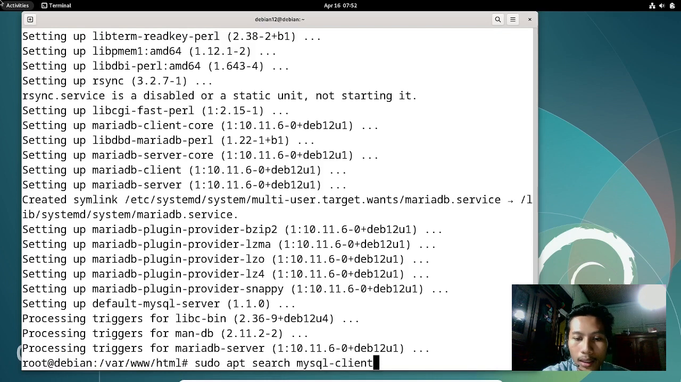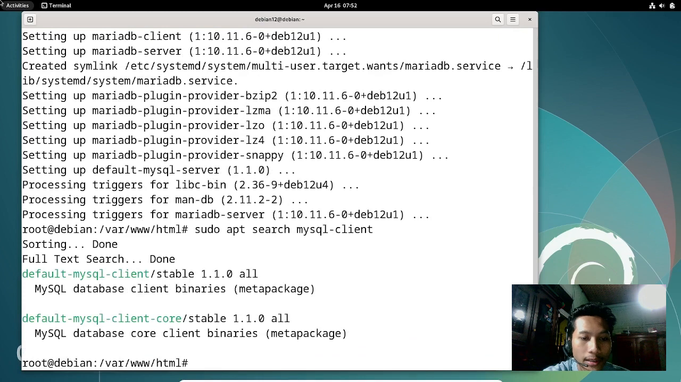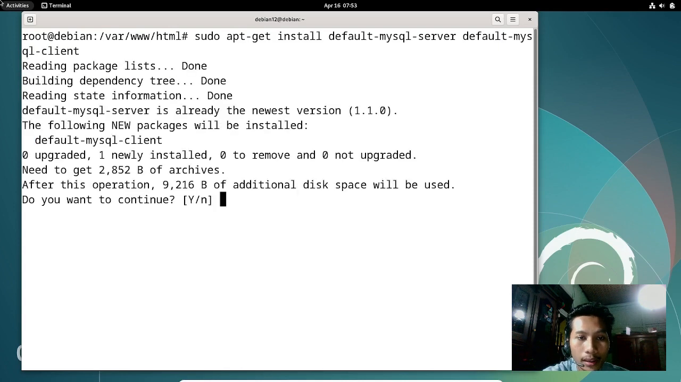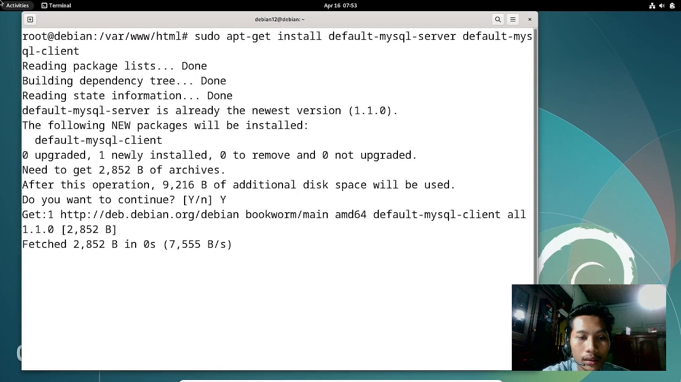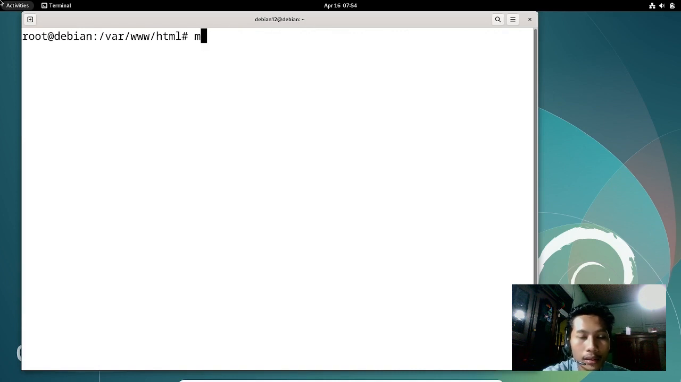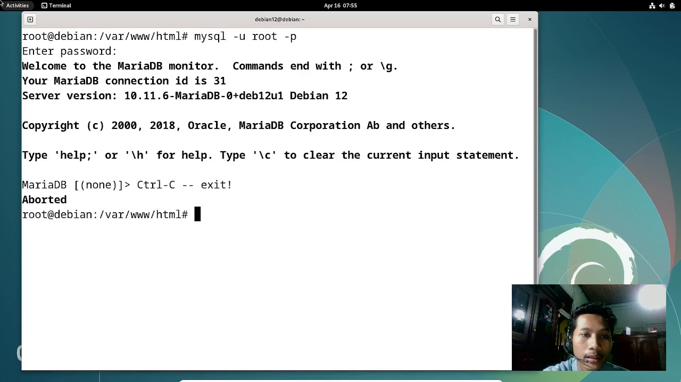Okay, repeat again to search the default MySQL client. We use the same command to install MySQL server and the default MySQL client, then press enter. Now we have installed both the MySQL client and server, and then we can check whether our MySQL can run properly or not. Okay, our database can run properly.